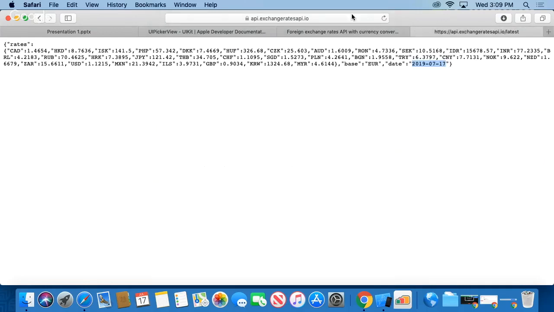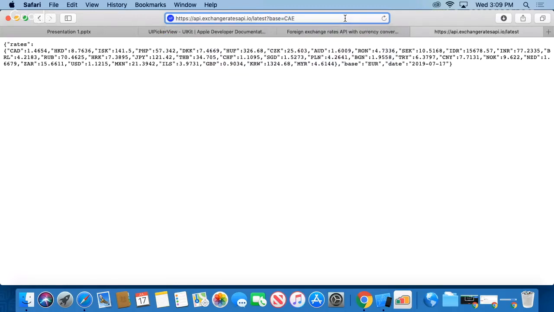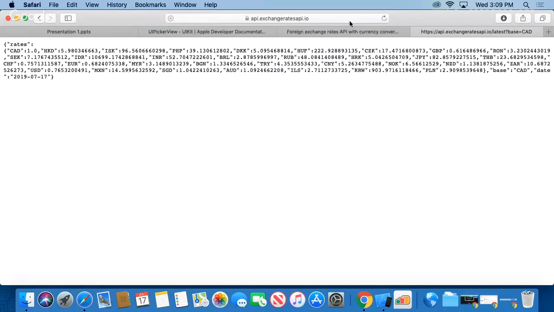So for example, here, if I were to say base equal to CAD, it will give me everything relative to Canadian dollar. The base is now CAD. So those of you who are from foreign countries, you will see your currency, if you know what the current rate is. For example, with respect to the Canadian dollar, Indian rupee is 52.7. And the other one that we have in this class that I know of is the Turkish lira. It's about 4.35.